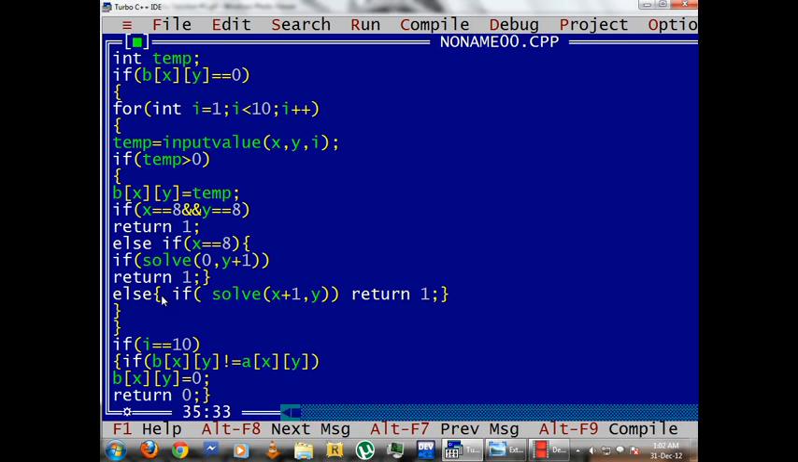Now again we are returning 1 because the whole Sudoku is getting solved. This whole function will get solved when the compiler executes it. The compiler will reach the end when x becomes 8 and y also becomes 8, x equal to 8 and y equal to 8. We have done return 1 here.